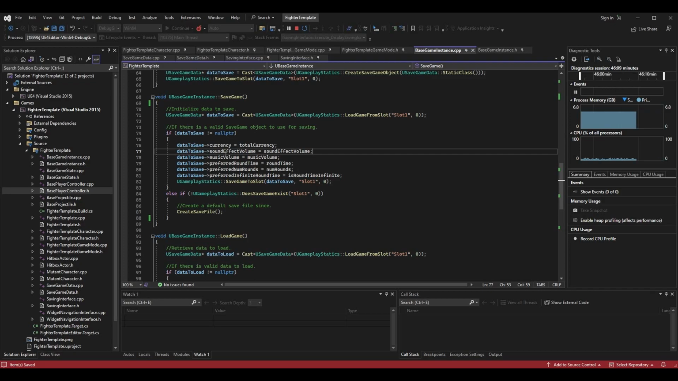So I want to have data to save sound effect volume equal to the game instance sound effect volume, data to save music volume equal to the game instance music volume, data to save preferred round time equal to the game instance round time, data to save preferred num rounds equal to the game instance's num rounds, and data to save preferred infinite round time equal to is round time infinite. Once all of the data in our data to save class is set up properly, then we can still call our SaveGameToSlot and nothing else has to change. The SaveGameToSlot will take in the entire data to save object and save it at that location.